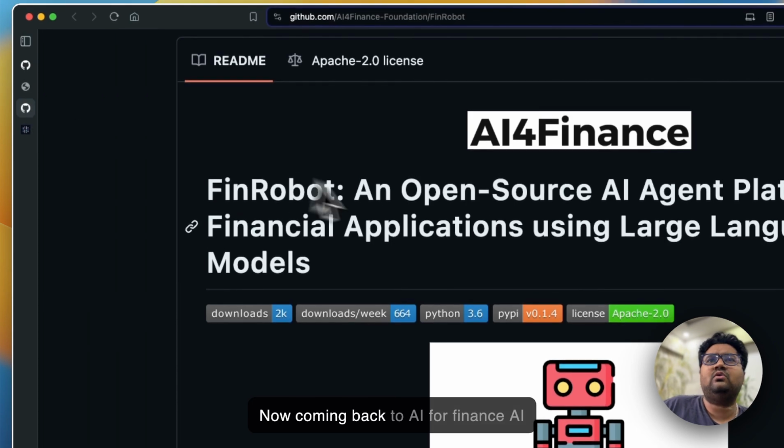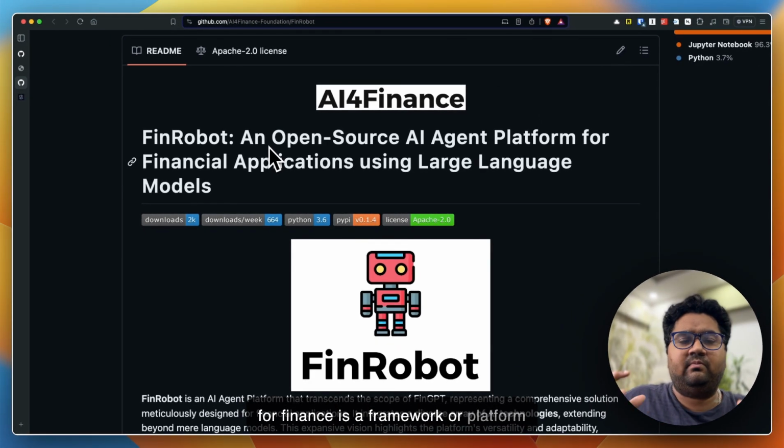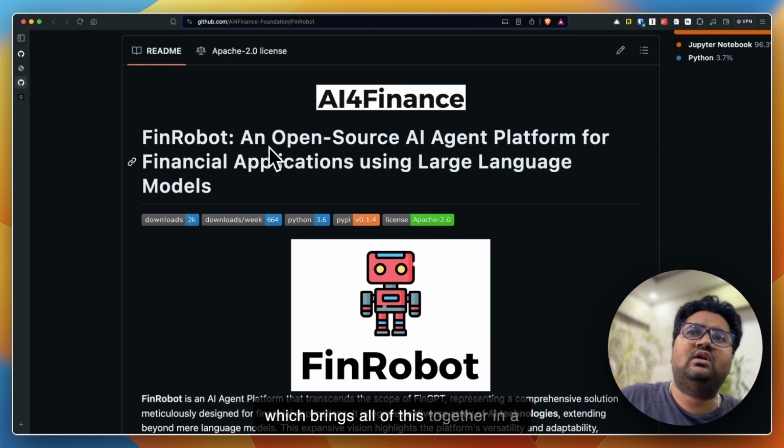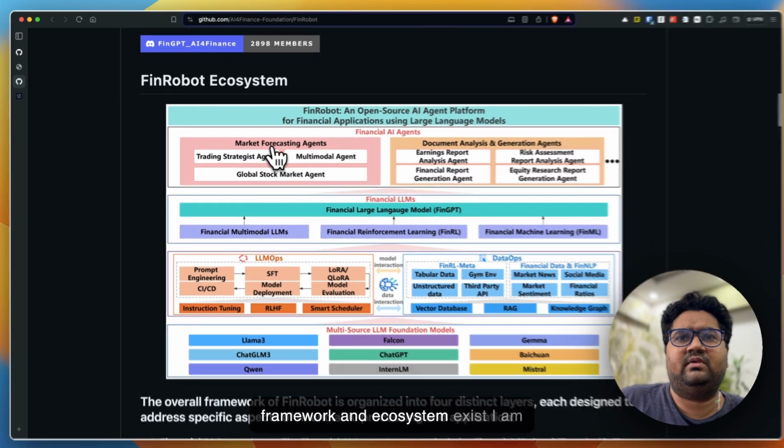Now coming back to AI for finance. AI for finance is a framework or platform which brings all of this together in a single place, and hence the framework and ecosystem exist.